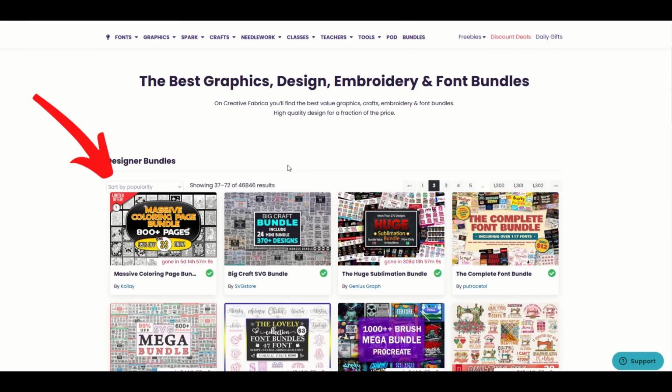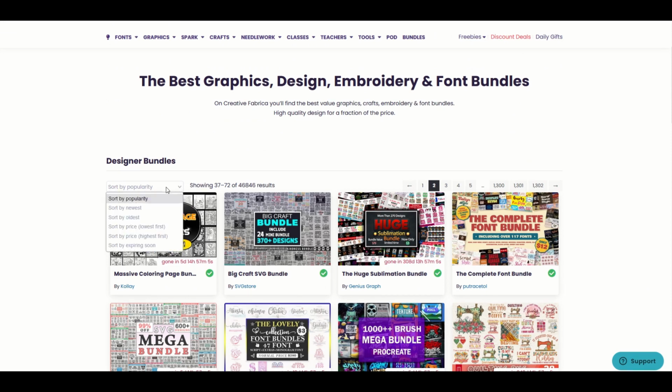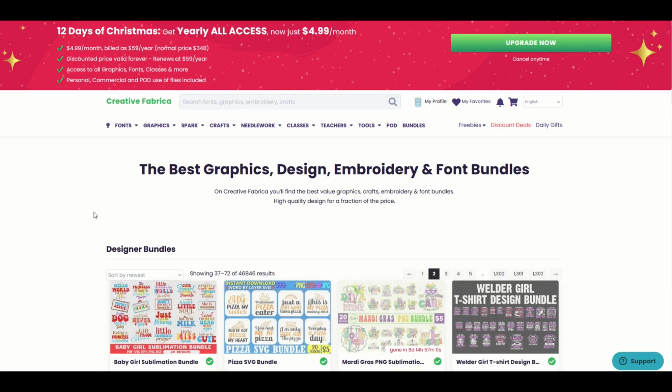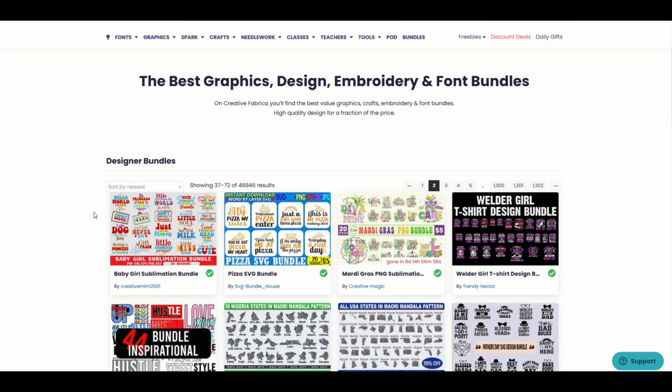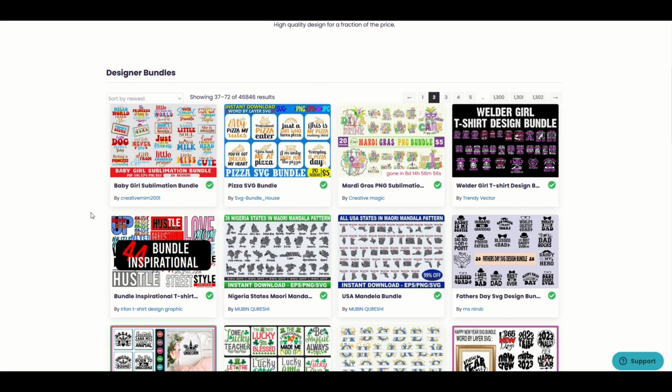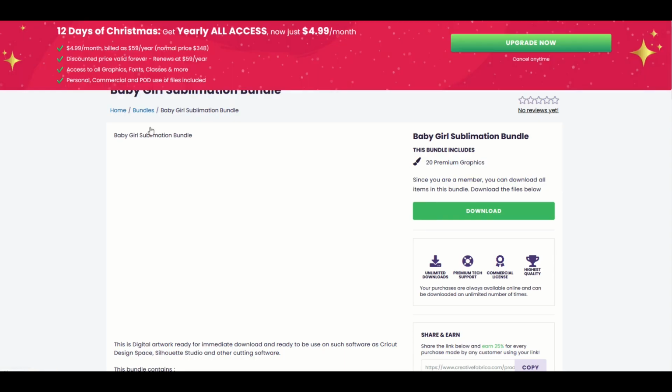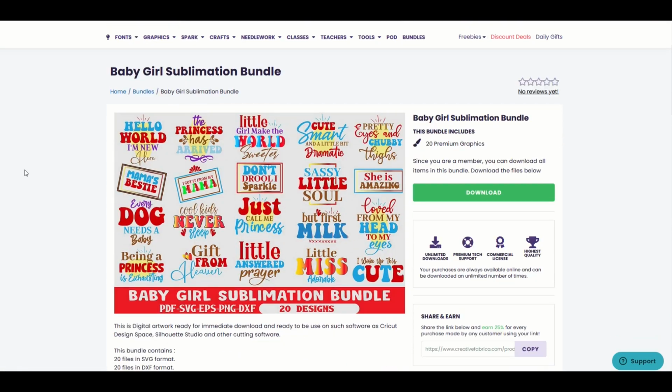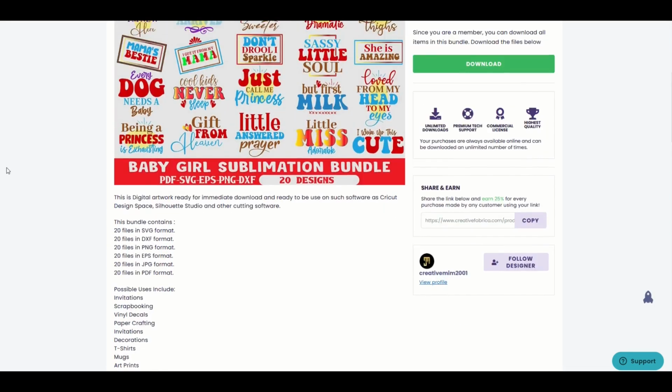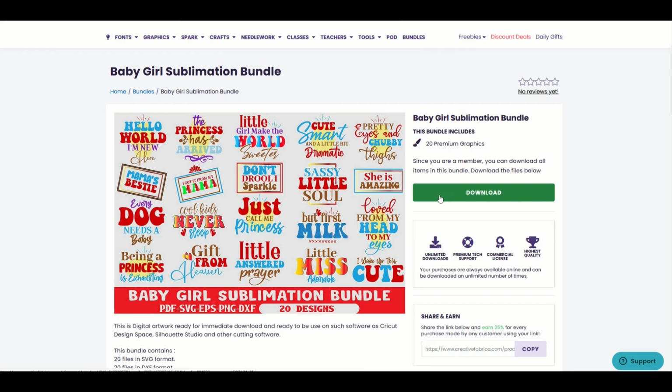And then buried right here, it's sometimes hard to see, it says sort by popularity. And what you can do here is sort by newest as well. So I sometimes do this if I want to see if something new has popped up. So these are not necessarily best-selling, but these are brand new. So here I can see this baby girl sublimation bundle. I'm going to click on that. This is one of the newest bundles. So if you want to take advantage of something that isn't necessarily a huge seller, but is brand new, you can download it right over here as well.